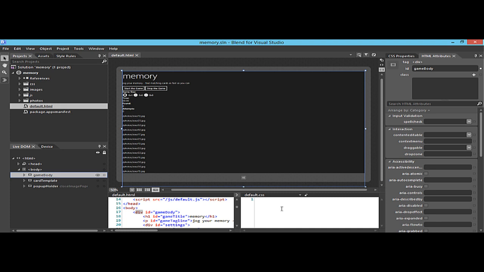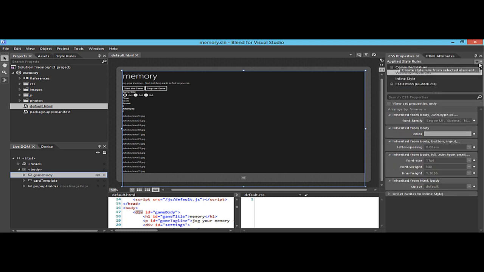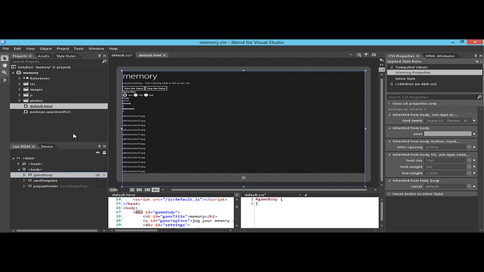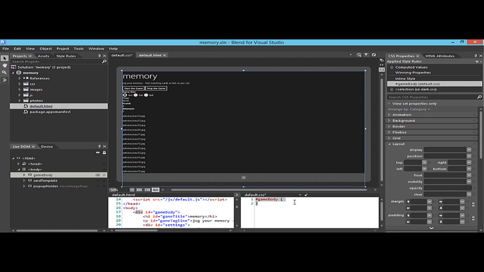Now we're going to create a particular style for the element. There are multiple ways of doing that. You could go to the CSS properties and invoke this particular button, which will allow you to either create a style rule from element ID or create a style rule from element class. Or you could just go to the live DOM, right-click on this game body, and select the option called create style rule from element ID. Once you click on that, you see in the default.css that there is a game body element defined.